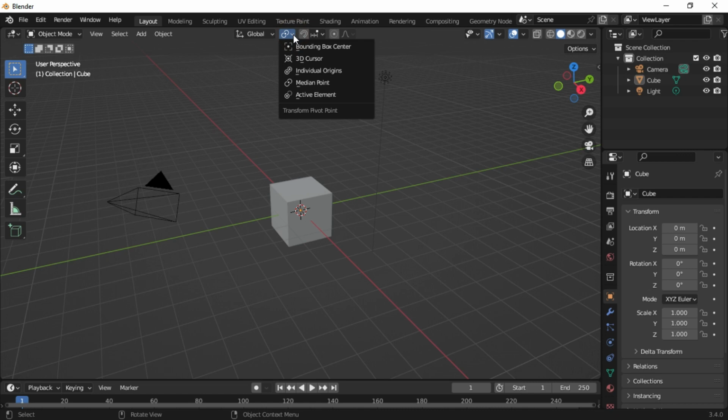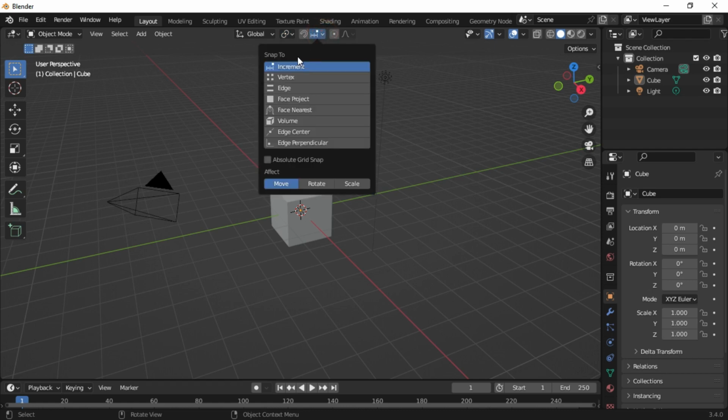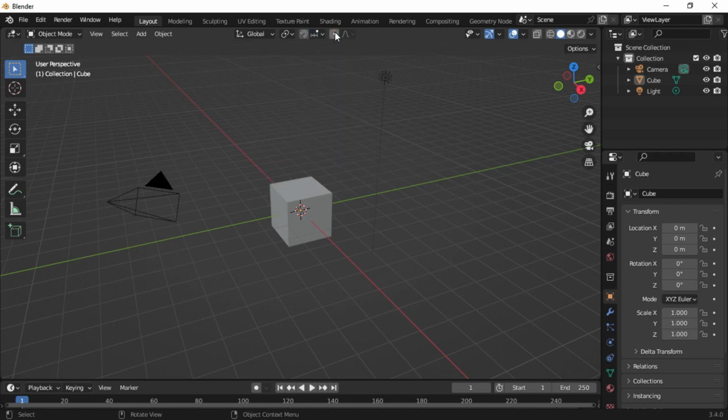Okay, so when you click on the Transform Pivot Point, you have Bounding Box Center, 3D Cursor, Individual Origins, Median Point, Active Element, and that is it. After that, when you click on Snap To, we have Increment, Vertex, Edge, Face, Project, Face Nearest, Volume, Edge Center, Edge Perpendicular, and so on. Okay, so after that, you can turn on Proportional Editing Objects.